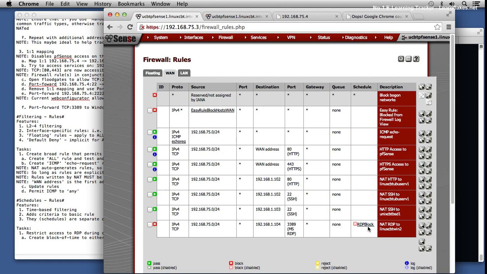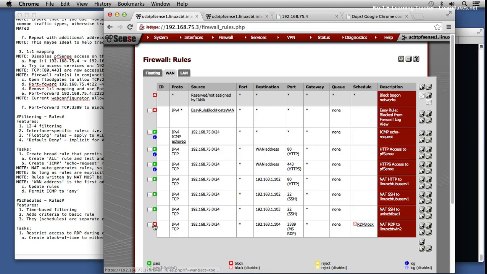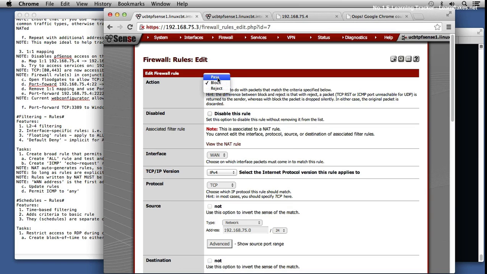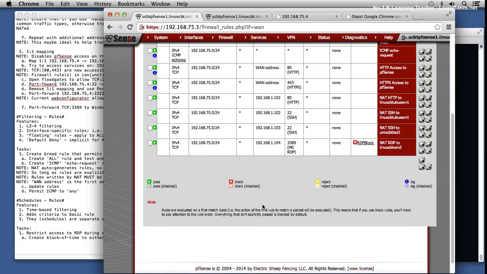So the new schedule is in effect. Let's see whether or not we can telnet by creating a new session over to 104. And let's see if it's applied. So it's actually set to block. Let's go ahead and modify this to set it to pass traffic except for that time range. Let's click on save here. And let's see. So it's going to pass traffic but block it except for that time.